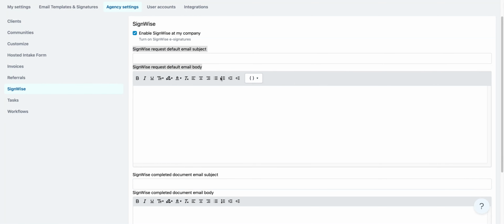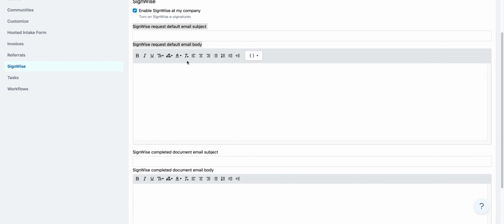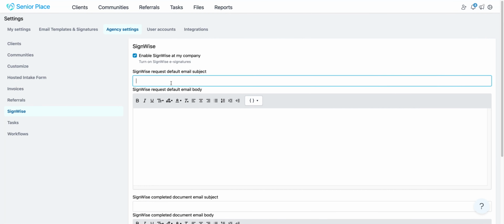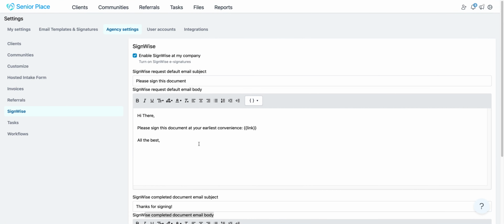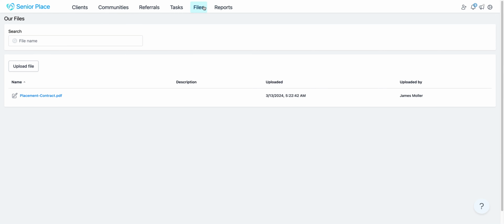Next, you'll be able to set up the default request and completed document emails. Please note that in the request email, you will need to have this double curly brace link text included. That text changes into a clickable link taking the signer to the document for them to sign. After completing this process, you'll need to navigate to the Files module.